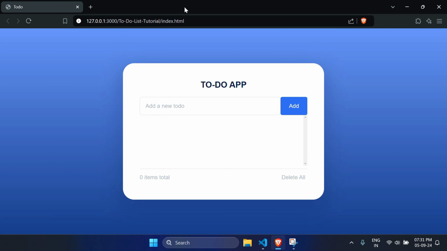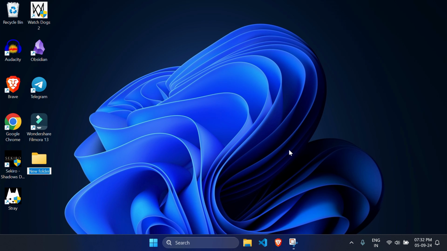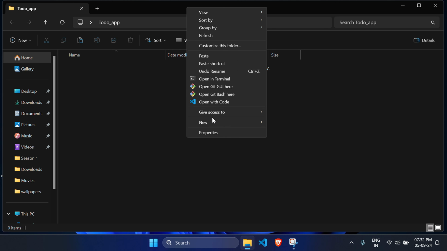So let's create it. On the desktop, create a new folder and name it anything you want. I'm naming it to-do app. Okay. Open this folder in your VS Code. So I'm opening this in my VS Code.